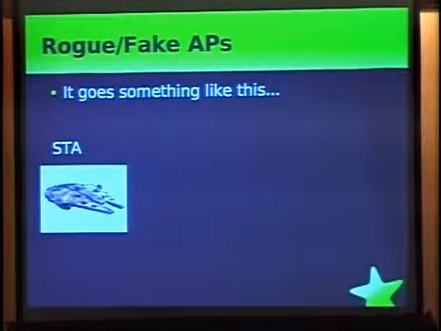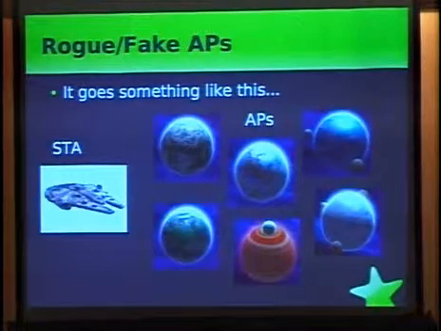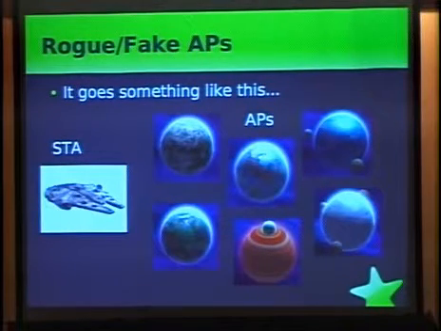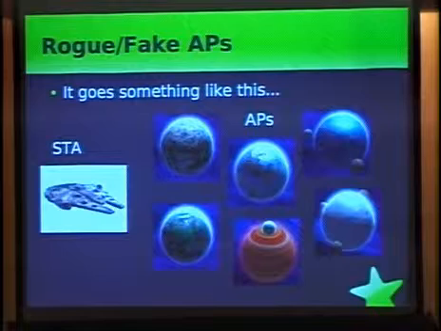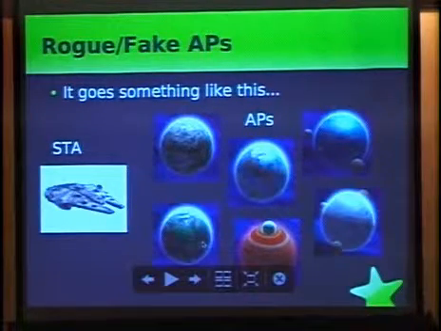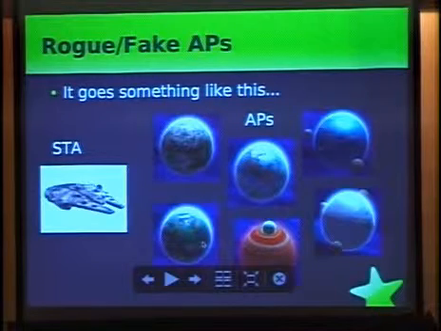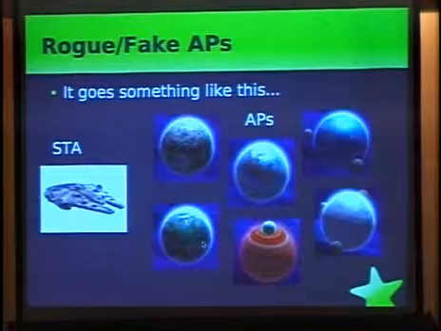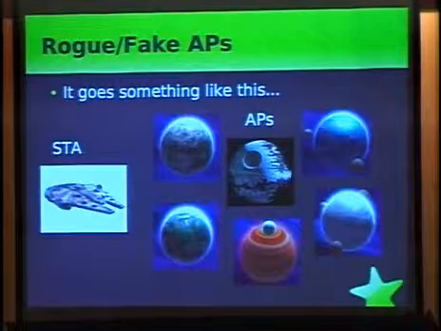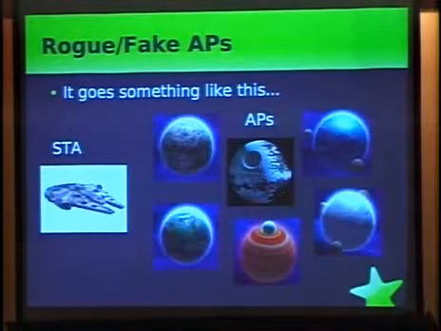So here is your station, and we're looking to associate with one of those access points. Yes, and all of those little access points out there. And one of them is actually a rogue access point.